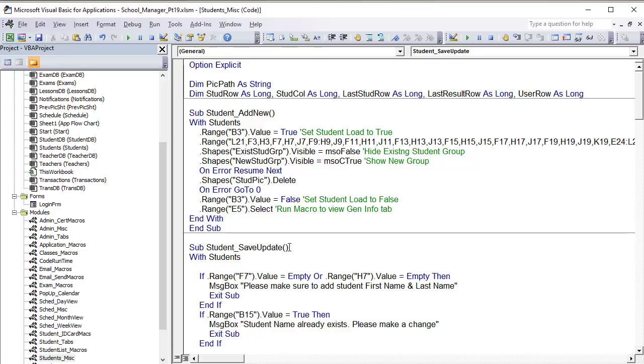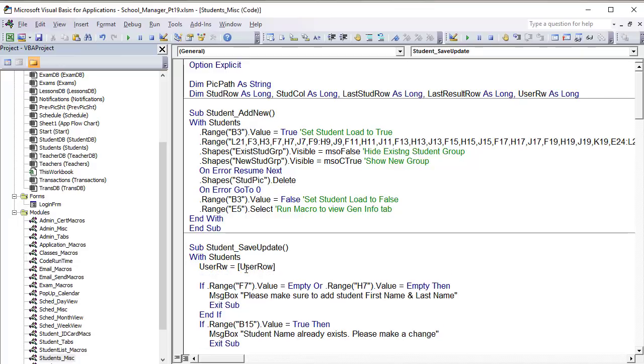So we'll do the user. In fact, I don't want to use the same variable name. Let's just call this something else, anything else, because we run into issues when we have the same name as the named range exactly, so I want to make it slightly different. I've run into problems with that before. So we set the user row to equal user row.